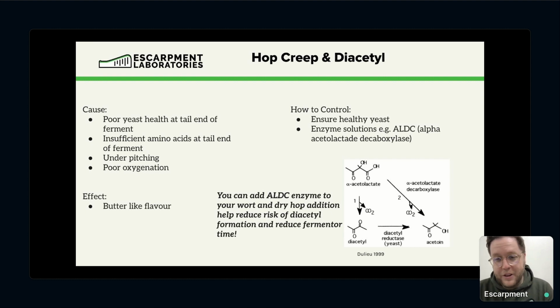So how do you control it? Make sure your yeast is healthy. If there's one takeaway from every single Escarpment Labs video, it's probably make sure your yeast is healthy, and we'll try to show you how to do that. And then there are some other options you can use too. ALDC is becoming increasingly popular. It's an enzyme that you can add to your beer. You can add it to your wort before fermentation. You can also add it when you add your dry hops as well.